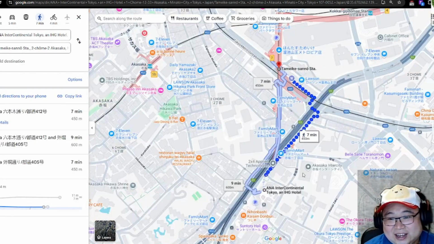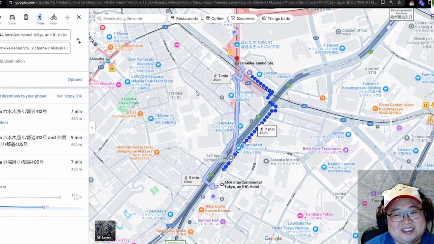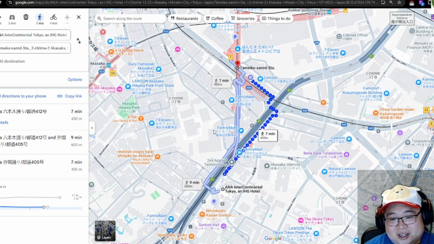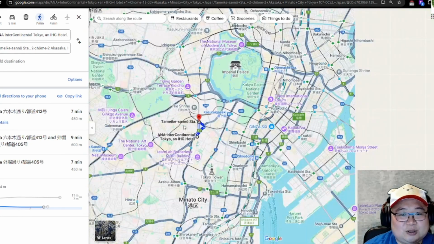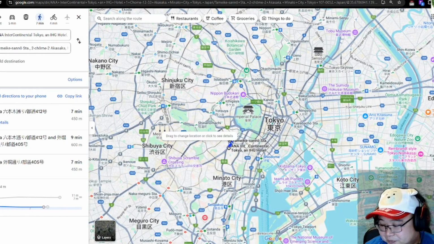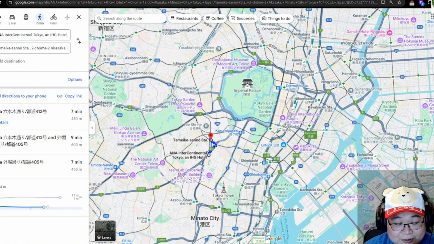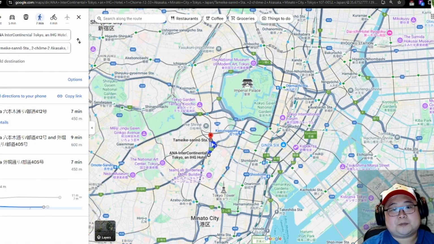So now, hey, this property is pretty nice. I just need to walk 7 minutes to a subway line, right? Pretty convenient. I don't need to get a car. I can just walk to the subway line, and the subway line takes you around all of Tokyo. Okay, so that's that.